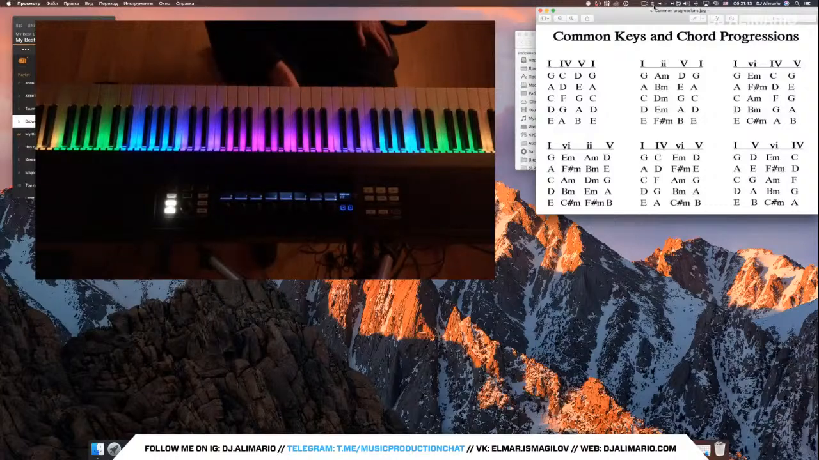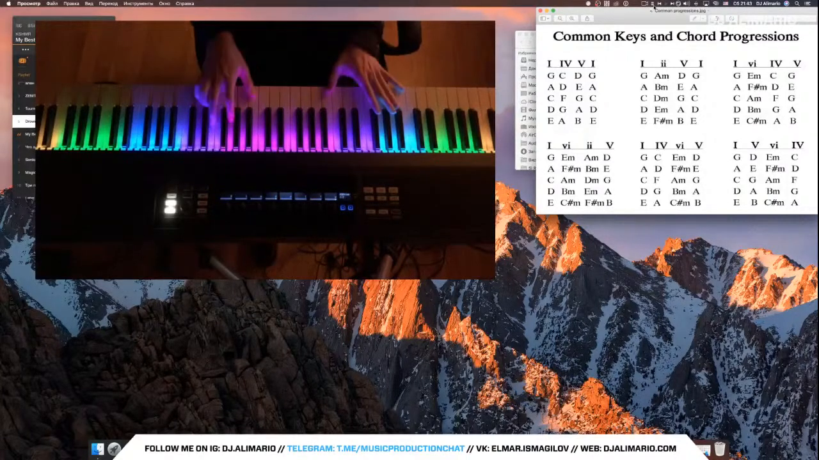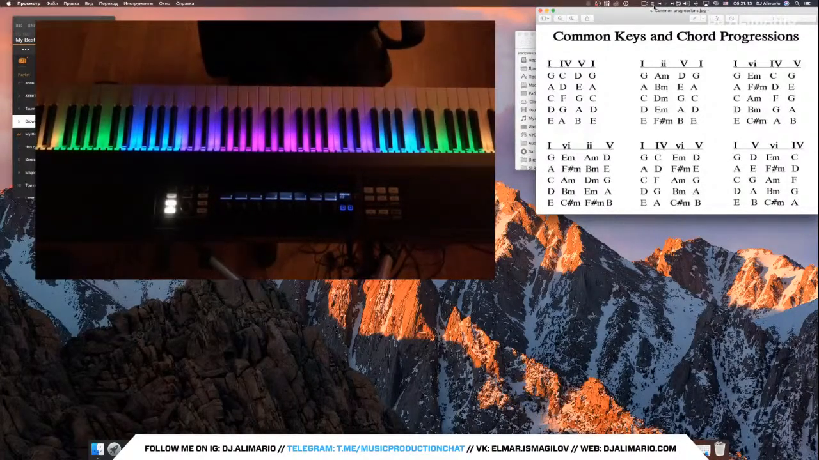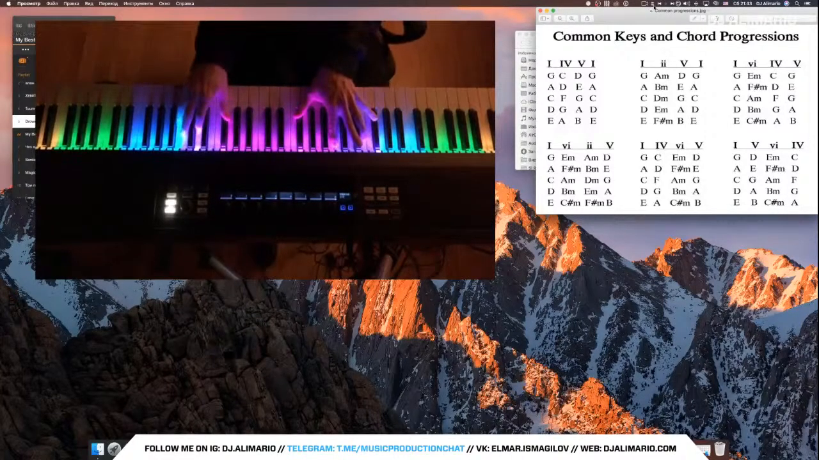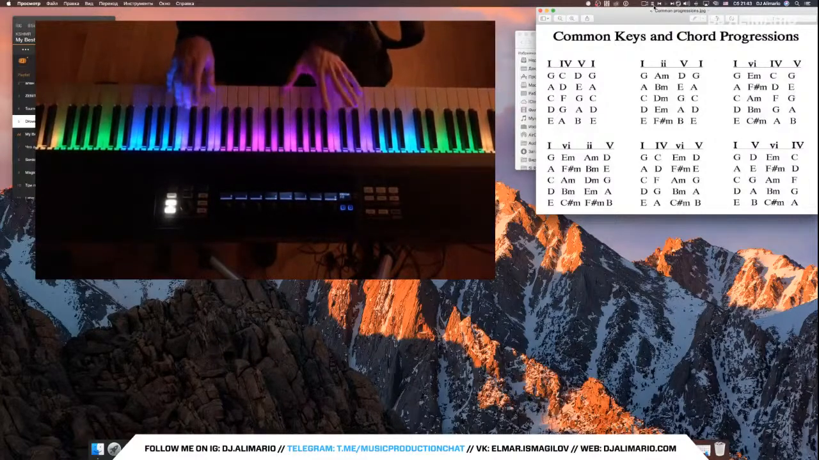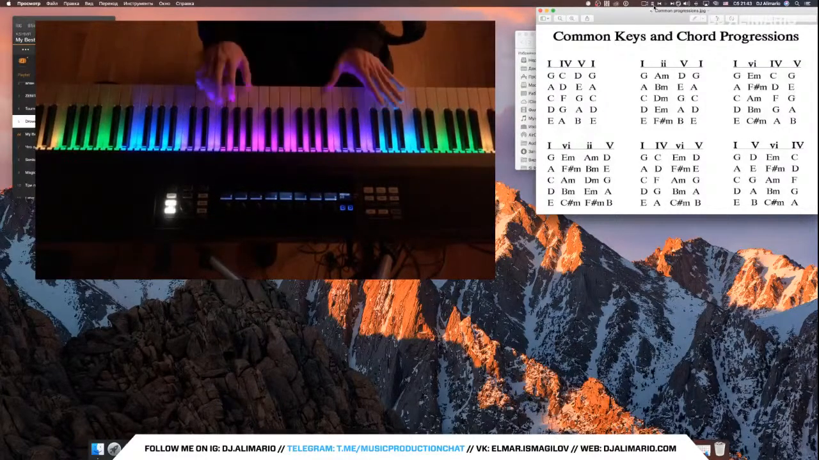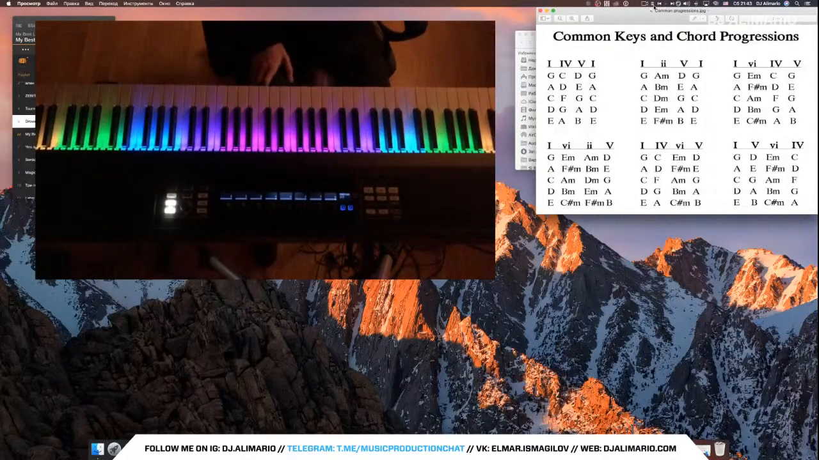So in this case, we have the first note, and the tonic note is obviously F. Then we're going to go to our 4th, which is going to be a B flat in this case. And then we go to the 5th, which is going to be C major. Back to tonic. And that's how you can basically make the chord progressions.